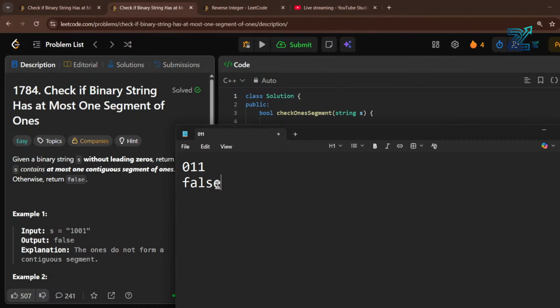So the next one is checking for the wrong pattern. Most people will check for 10 instead of 01.